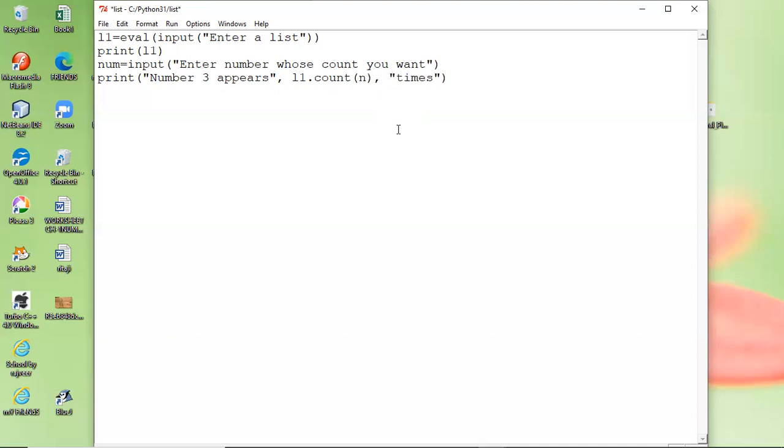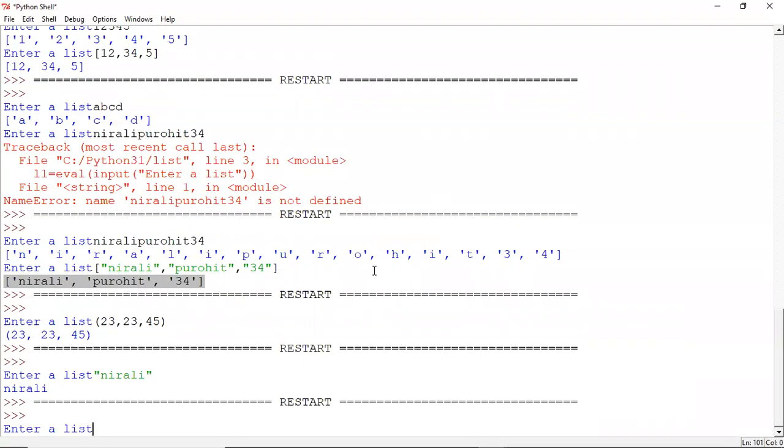Number. Yes, so I'll write down num, and I'll say num appears this many times, because I don't know which number it is. So let us run the code. Now here both the values are taken from user. So I entered a list. Okay, 1, 2, 3, 5, 6, 7 is a list.